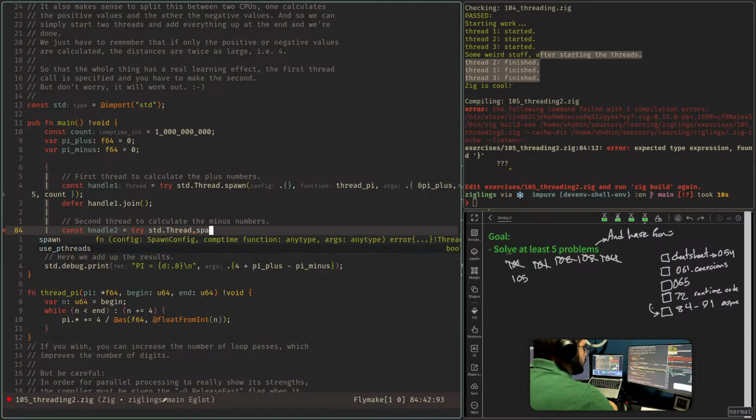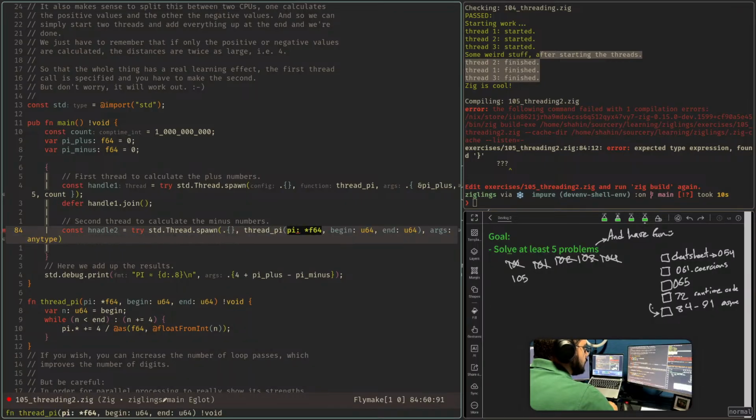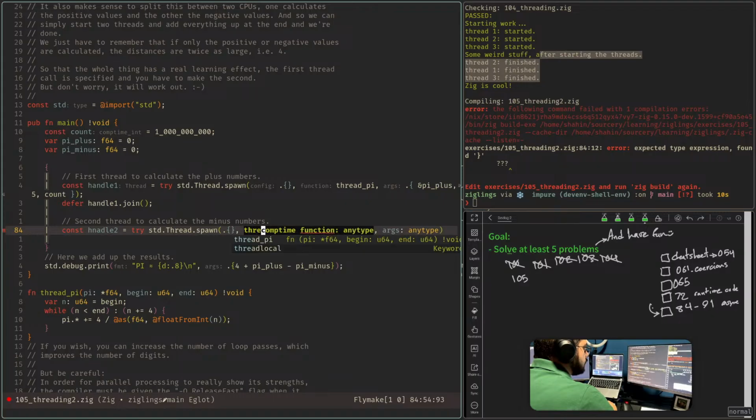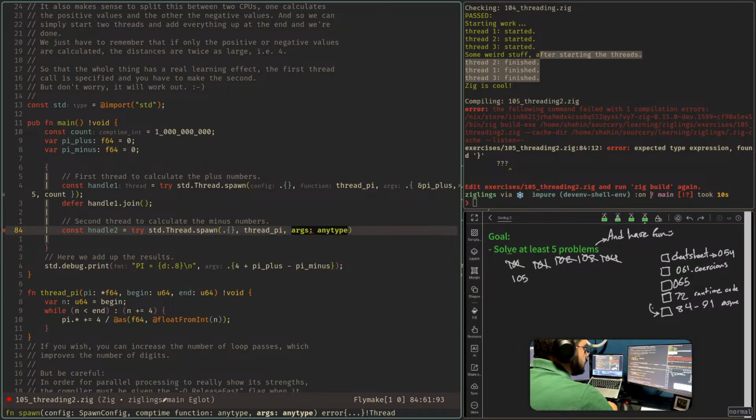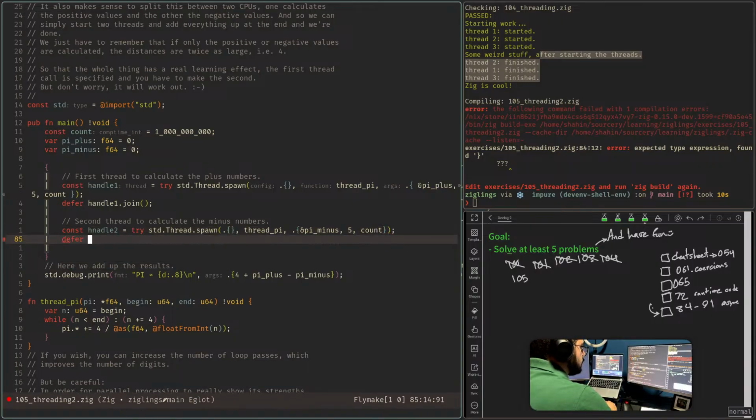Thread spawn, and then no config, thread pi. Thread pi, and then remove this, and here has in the config pi minus, and then 5 and down, this, and defer handle 2 that join.